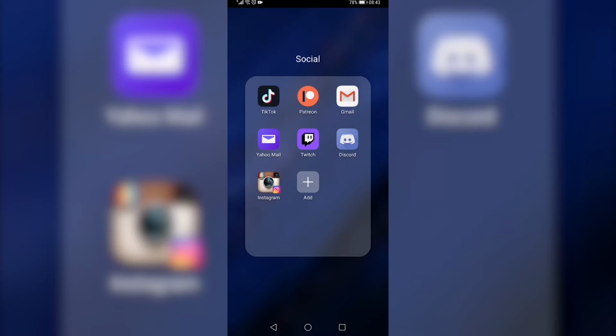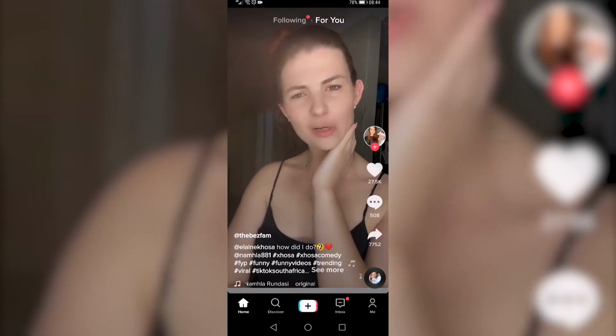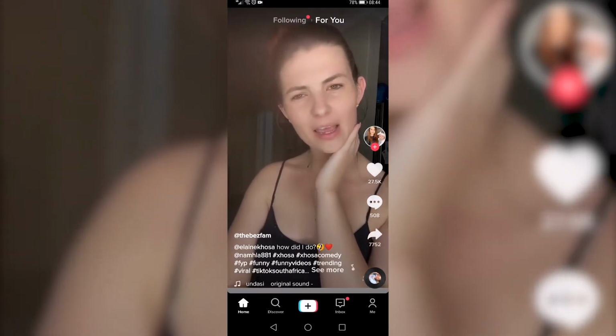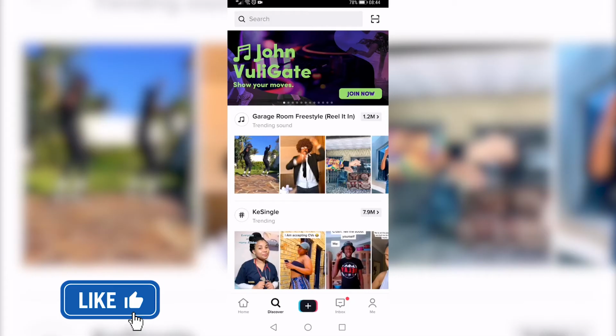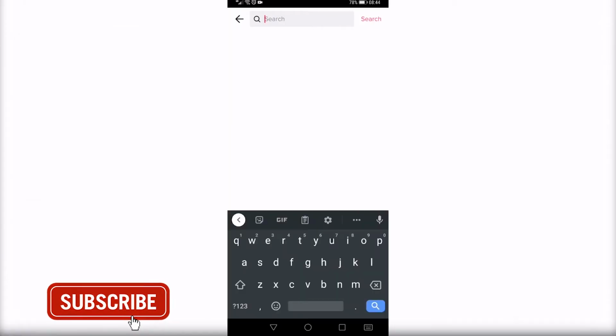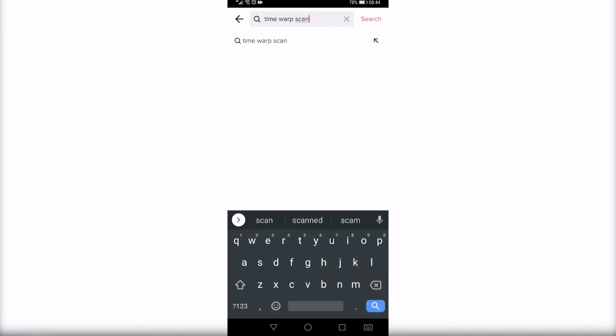In this video, I'm going to be showing you how you can get the time warp scan filter on TikTok. So all you need to do is launch up TikTok. And then once TikTok is open, you want to go ahead and tap on the Discover tab. Then you just want to search for, in the search bar, time warp scan. Then you want to hit search.